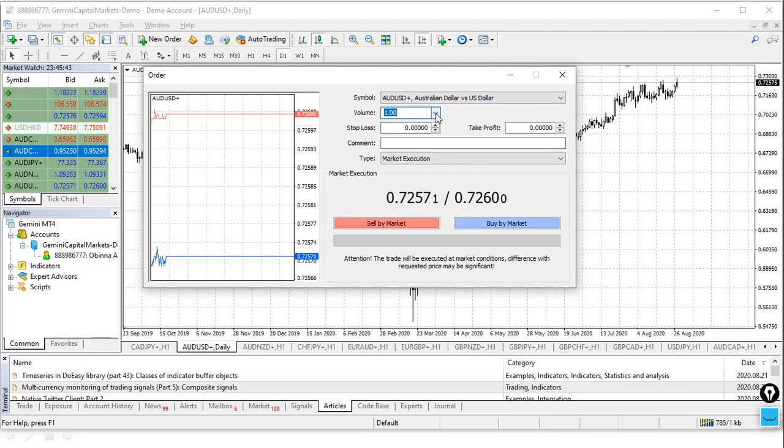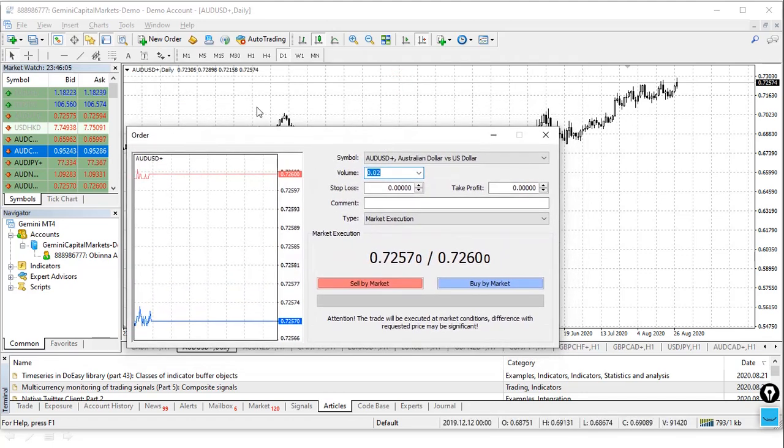0.1 is a mini lot. So you can type in 0.1, or you can do 0.01 or maybe 0.02 and stuff like that. That's where you type in your lot size, and then you want to put in your parameters. So you want to put in your stop loss. If you have a stop loss value, you can put that in here.